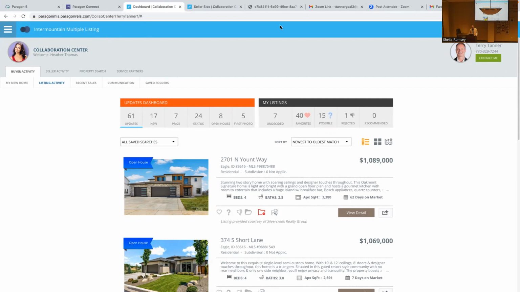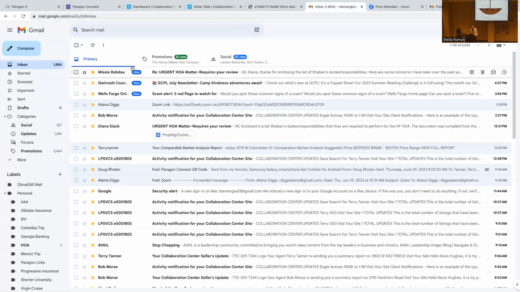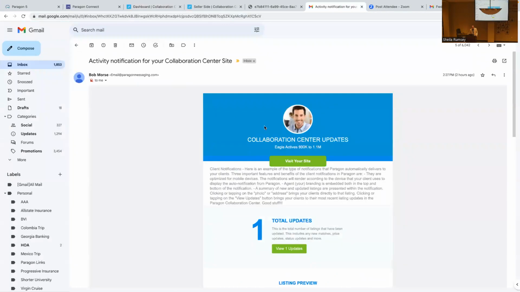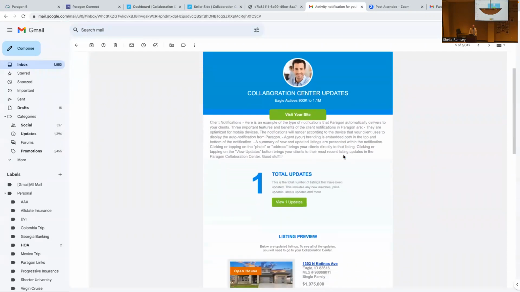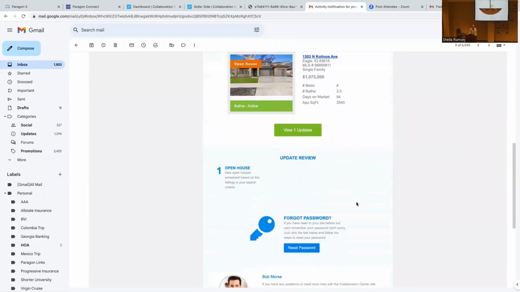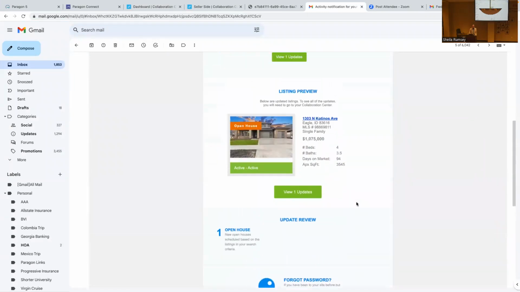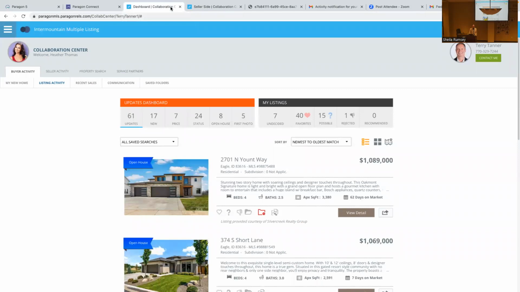So they would get an email. Let me see. I may even have one. They still receive emails. Yeah, like this. So say I would get an email like this. Instead of the basic emails that we send, they now get an email that looks like this that says, hey, view your site. You got one new update. Here it is, and you got all this. It just looks so much nicer, right? And then they click on that. It opens up into their collaboration center with that property. Okay. And then everything would be right here.